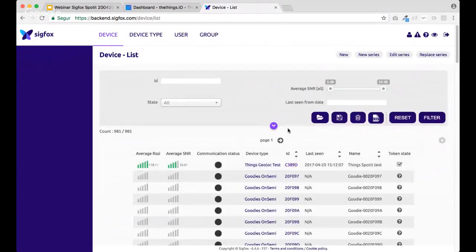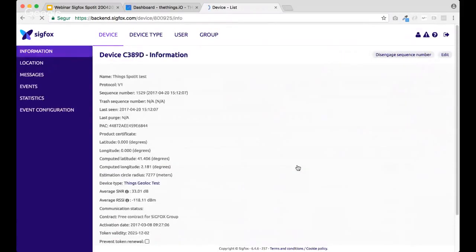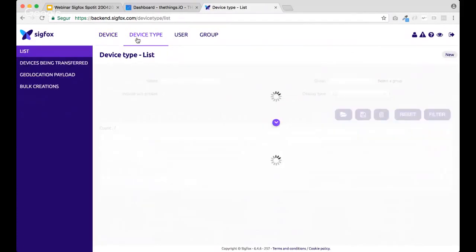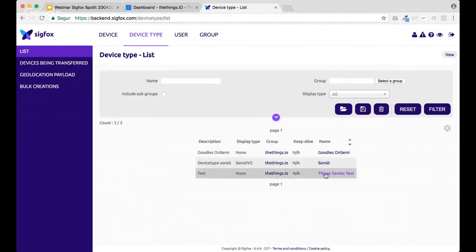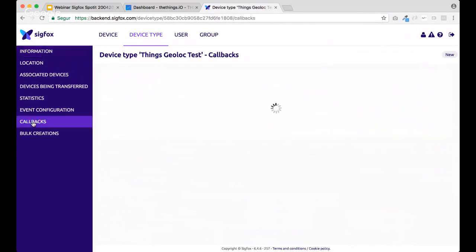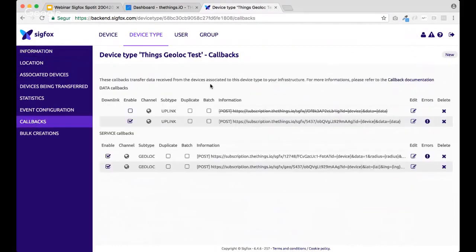Choose your device. Our device ID is C389D. Once you are here, some information should appear about your device. You can go to device type, change it to your name, which in this case should be thethings geolog test, and navigate to callbacks. Right now, as you can see here, we have two callbacks.